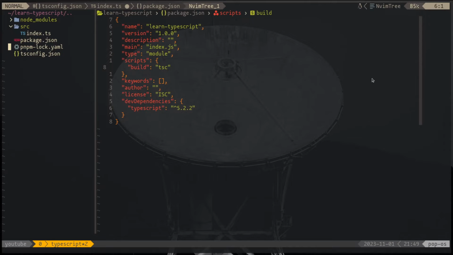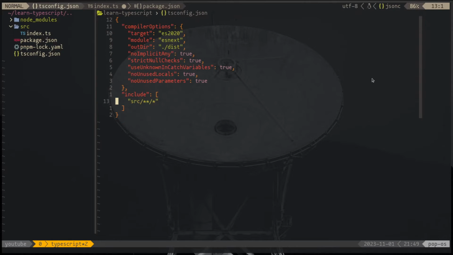So our build will not just build to the location where the file is, but it will rather put it into this outDir here, and it will give it in the format of the JavaScript version of what the target is. So let's just try that now.